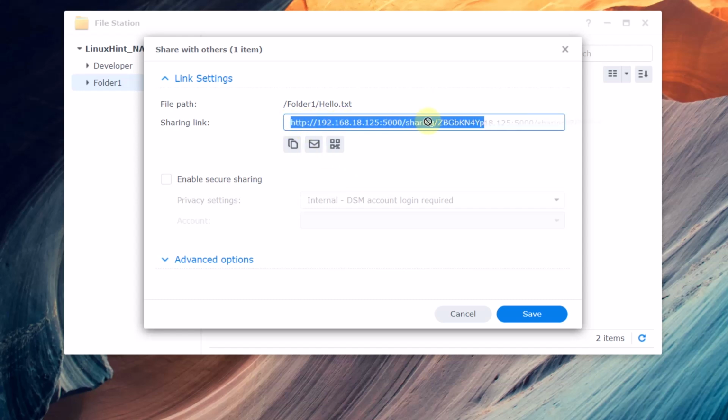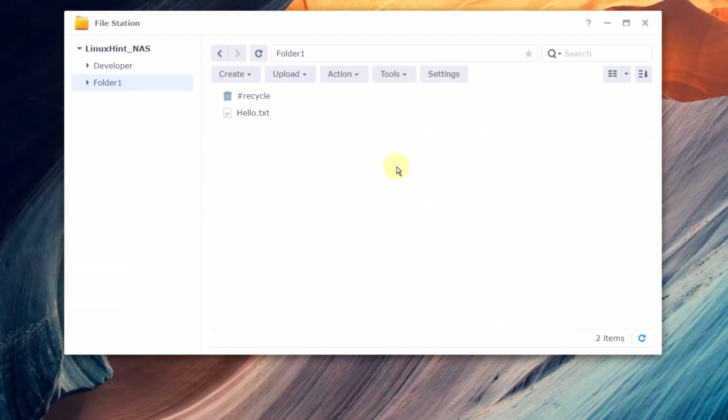Currently, it is showing me this IP address, but this is the local IP address within my network. What if I want to share this file externally? In that case, I would have to set up a QuickConnect. So that was all about the file station as a file explorer.